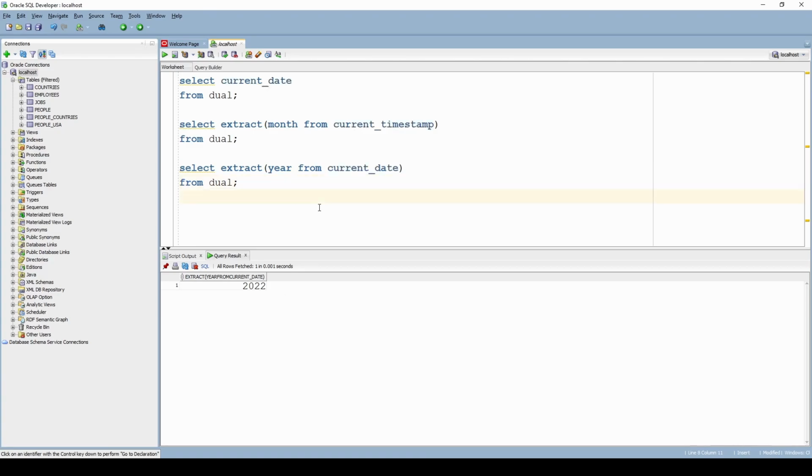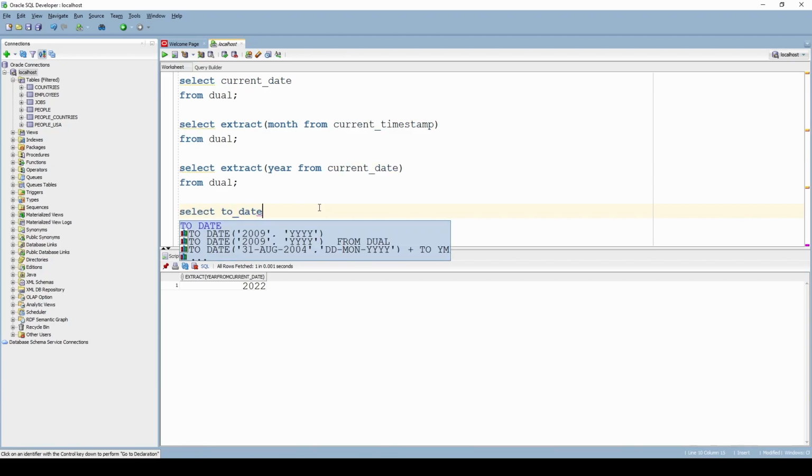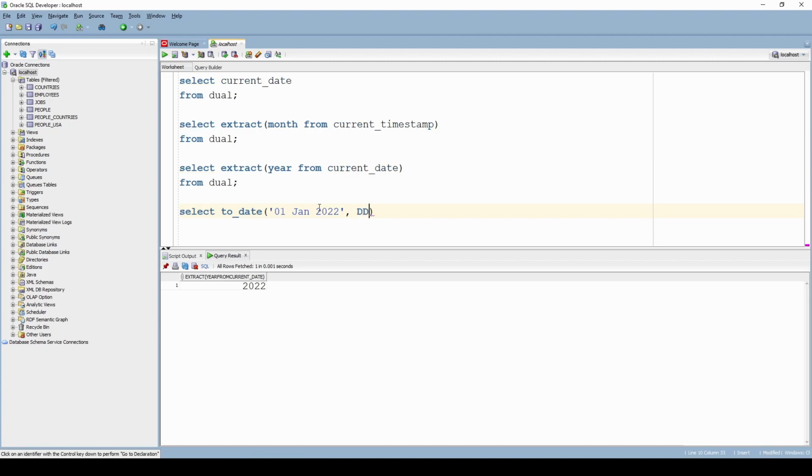So what if you want to convert a character expression to a date? For example, you need to insert this date into a column, or you want to query by this date. You say toDate, and then you input the date in, I don't know, your favorite format. Let's say it's the 1st of January 2022. And now after a comma, you need to specify the format that this date has, right? So we have 2 digits for the day, then 3 characters for the month, and then 4 digits for the year, right?